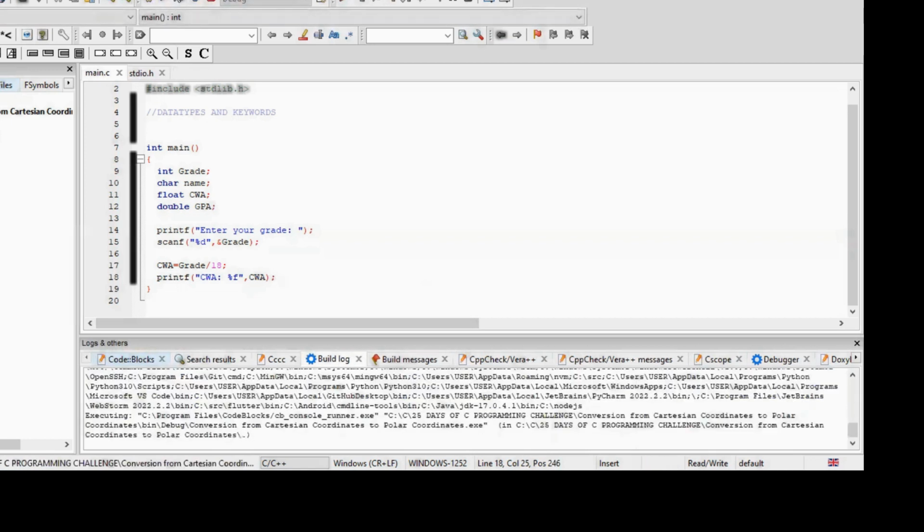Okay, so let's run what you've done so far and see whether there's an error or we have to manipulate something. It says enter a grade. Let me enter my grade, maybe 80. CWA is 4.0000, meaning it's a float. I hope that's clear. And the 4 was obtained from dividing 80 by 18.